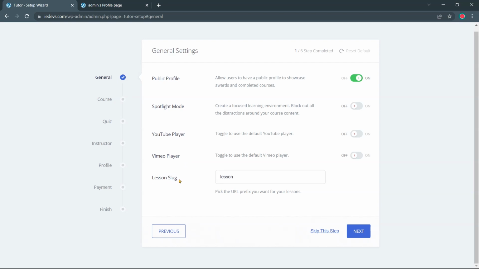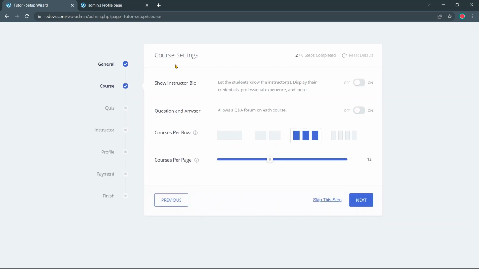Slug is actually a structure used to build URLs. We don't have to know too much about this and change it often. Keep it as it is. We rarely need to change it, so keep it as it is and click on Next. So there are some settings related to the courses that will be published on our website. The first one is Show Instructor Bio.